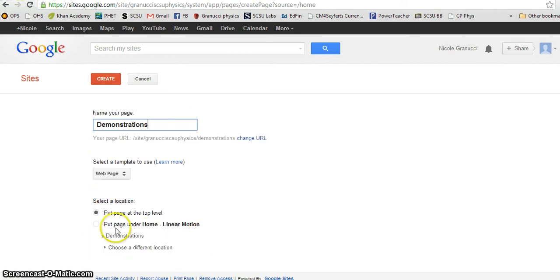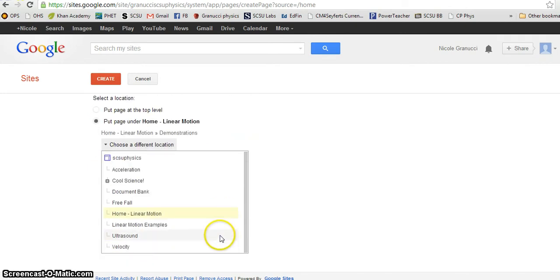Now, you can do this other option, which is put it under something. So under the home page, I can put it, if I could choose a different location. So maybe I want to do an example of free fall. So demonstrations of free fall. I'm going to have it go under there. Watch what happens when I do that.